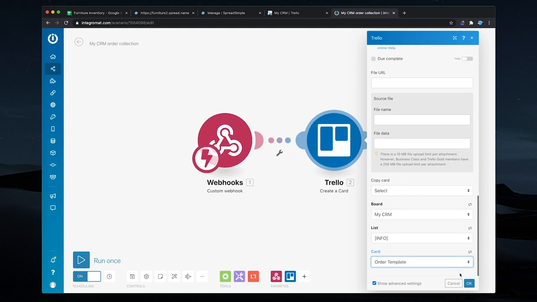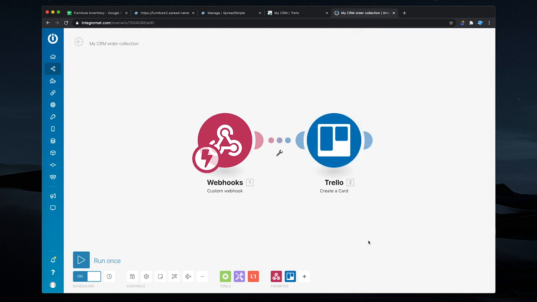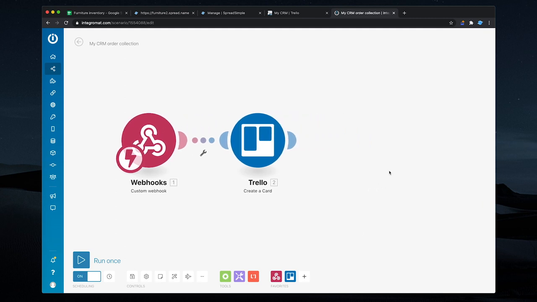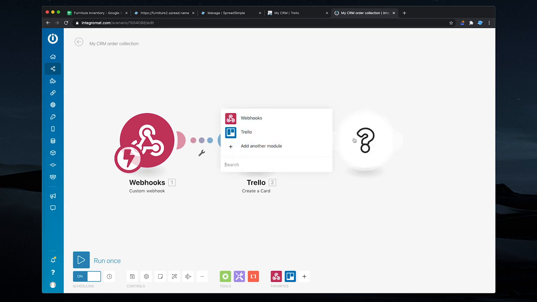Also, it could be great to place the image of the first item, as there can be more than one in the order, on the card and use it for the order cover. It can be done by adding another module named Add an Attachment.